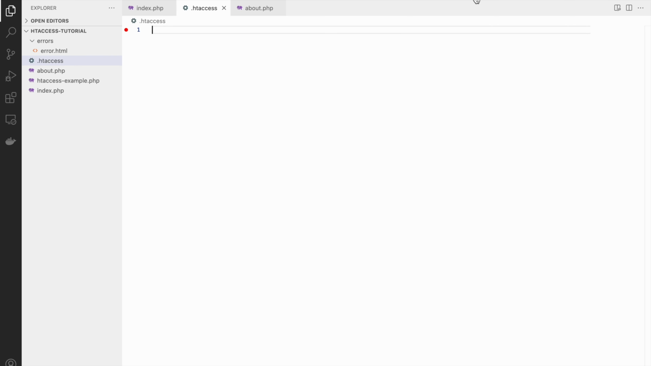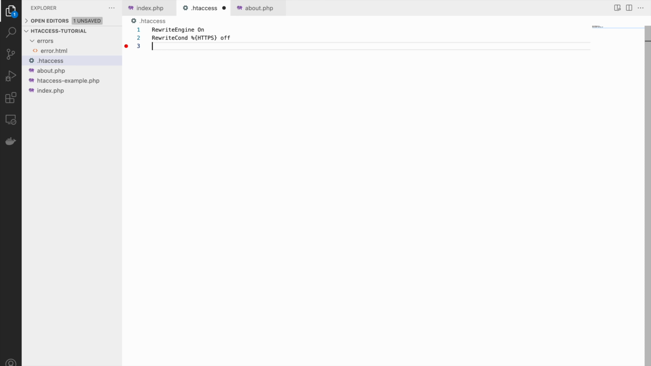As of now, I have not written anything. So now let's first write RewriteEngine on, and after that we will be writing the RewriteCond directive, and after that we will be defining that if any HTTP is coming, that condition you need to check for. For that we will be passing %{HTTPS}, that should be off.